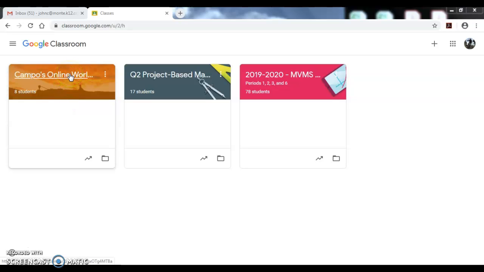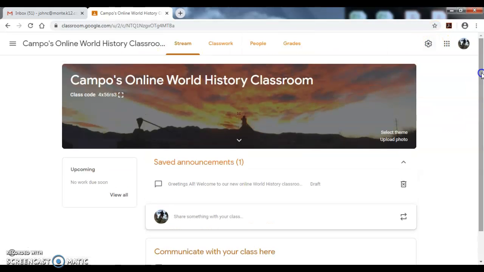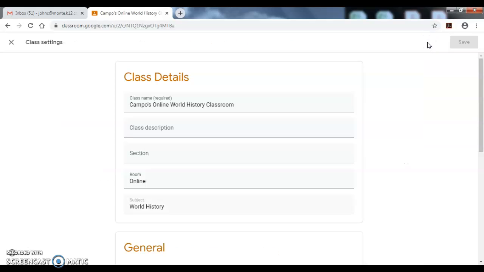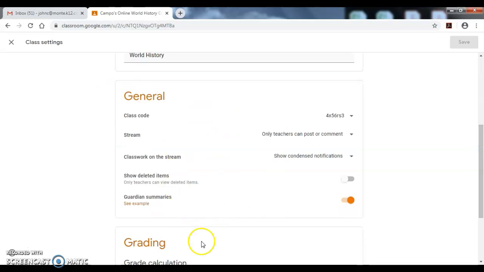So what we're going to do right now is we're just going to click on the class that we created, and we are going to go ahead and jump over to settings. To access your settings in Google Classroom, just click this little cog wheel gear thingy, is what I like to call it, in the top right hand corner of the page. And so you have your class details, the name, etc. It's this general tab where we're going to probably want to do a little bit of work.